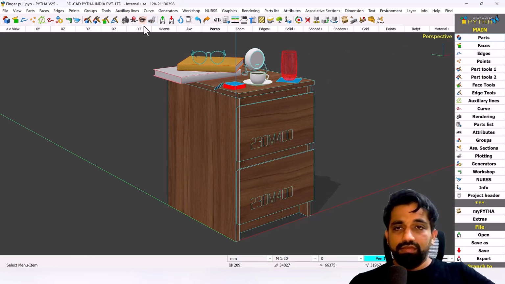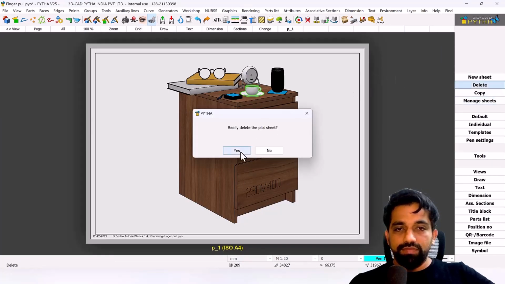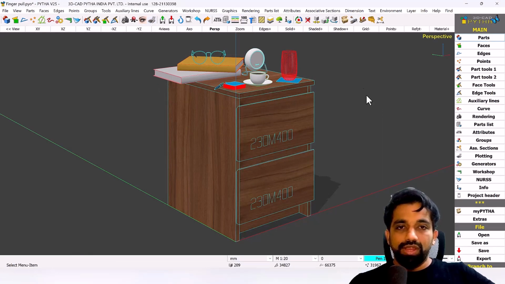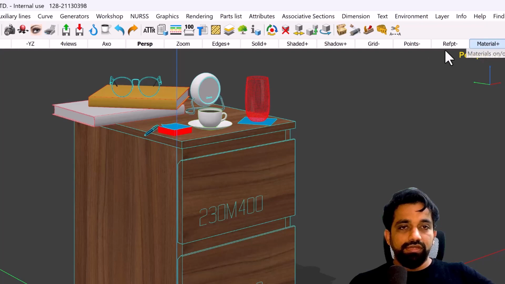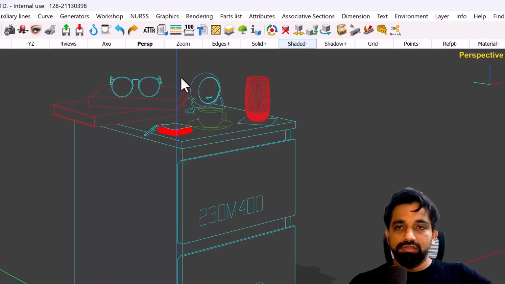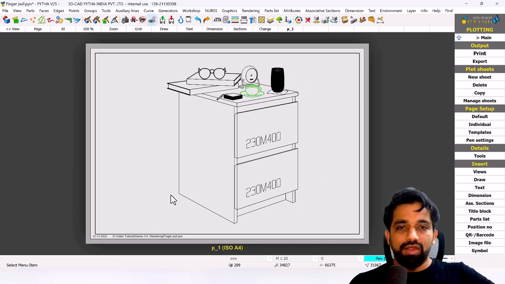And let's say if I go to the plot menu, I can say that I want to delete this sheet. Okay, so I will be brought back to my viewport, and I can now say I don't want to see material, I don't want to see the shadings, and I go to the plot menu again, and that's what I get now. I see some edges here which are not good enough.